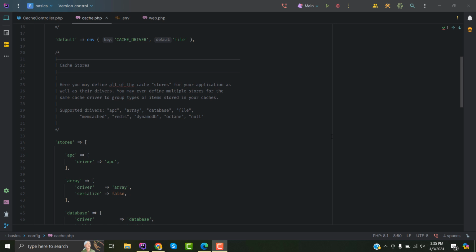Also, there is one more important thing in the cache, which is cache locking. How do the locks work? We will talk about all of these systems or functionalities one by one in this section. So let's see what the cache is and why we really need it.